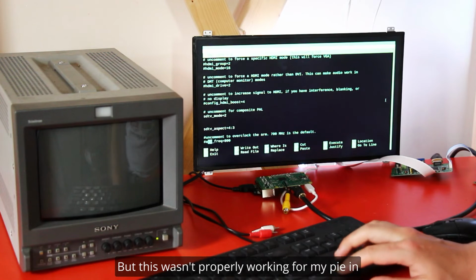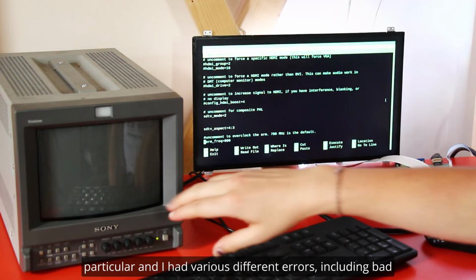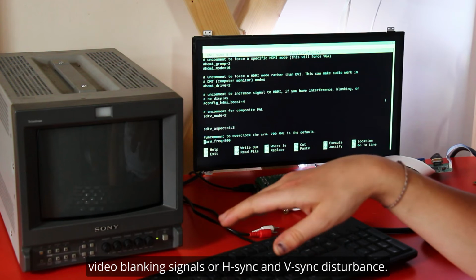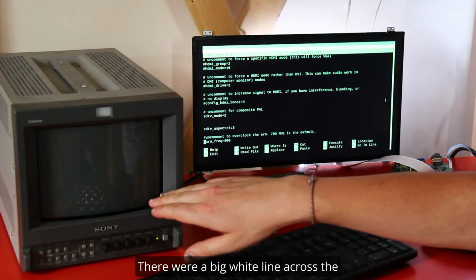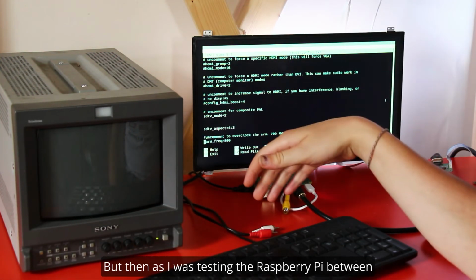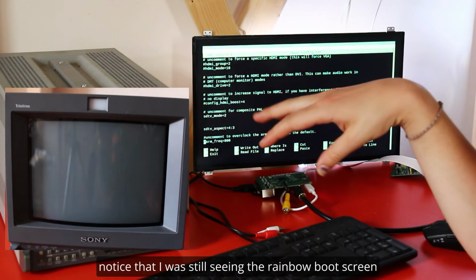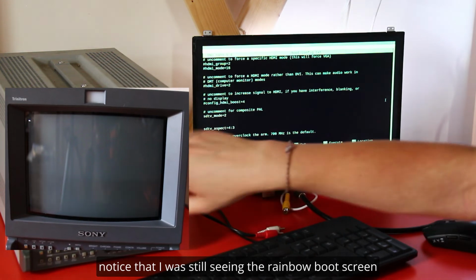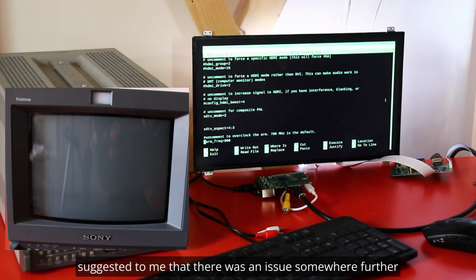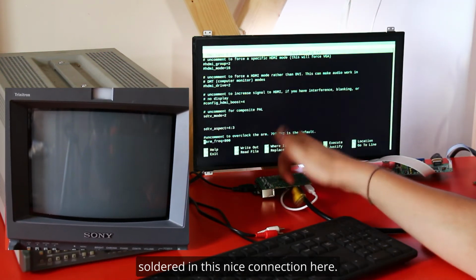But this wasn't properly working for my Pi in particular, and I had various different errors, including bad video blanking signals or a H-sync and V-sync disturbance, that there were a big white line across the bottom and a white line somewhere over here. But then as I was testing the Raspberry Pi between composite video and HDMI back and forth, I started to notice that I was still seeing the rainbow boot screen of the Raspberry Pi before it was going blank, which suggested to me that there was an issue somewhere further on down the line with hardware detection, possibly because I'd soldered in this nice connection here.